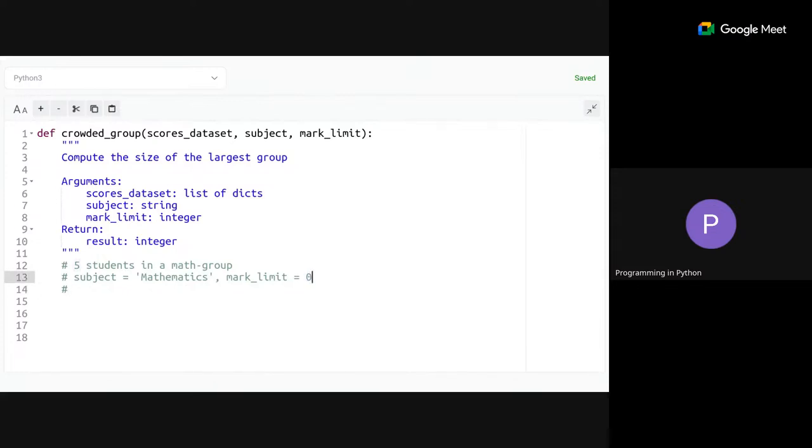What if I set mark limit equal to 0? Sorry, not 0, 0 is a bit tough. No, let's say 100. What will be the group size that your function should return? Sir, 0, I guess. Each and every student, sir. Okay, what will be the group size then? I think 100.